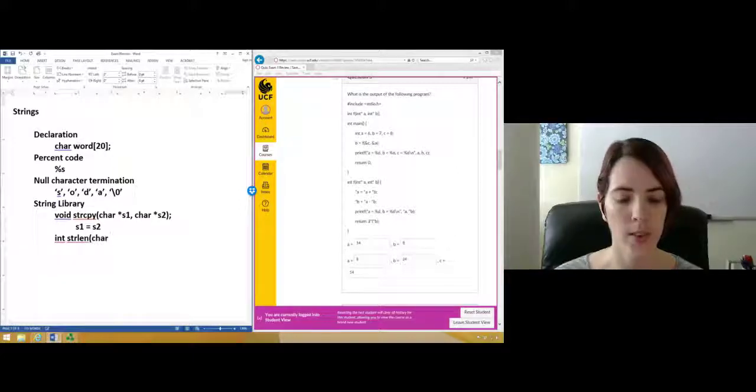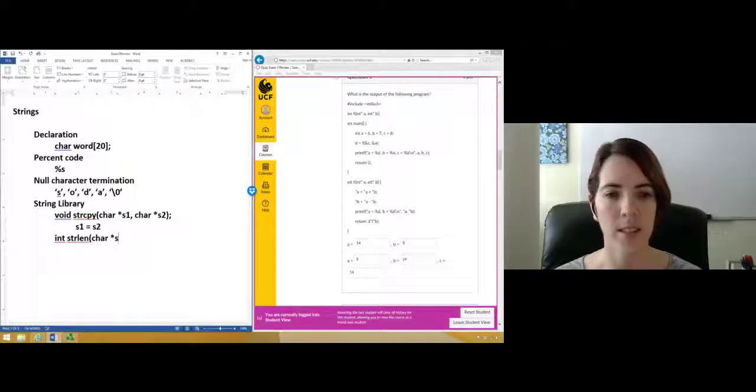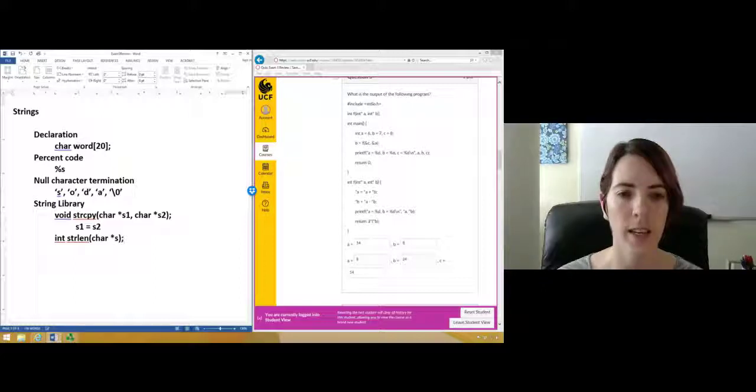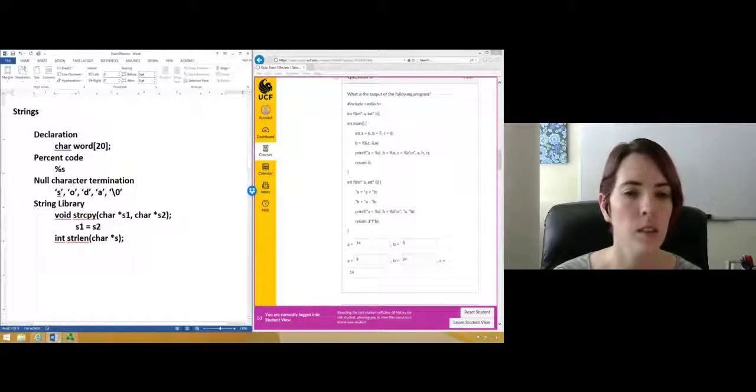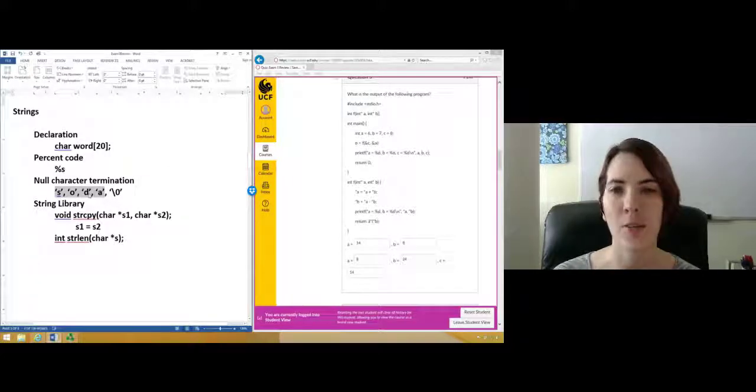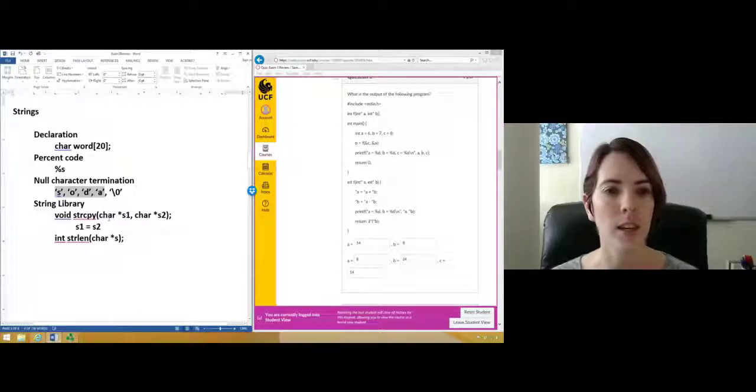Next one is string length. What string length does is it counts all of the characters up to the null character. So in our example up here, it would count all of the characters in our string, but not the null character. So it would give us a string length of 4, because there are 4 characters before the null character.